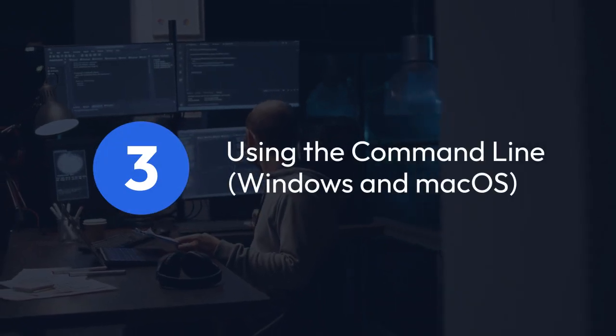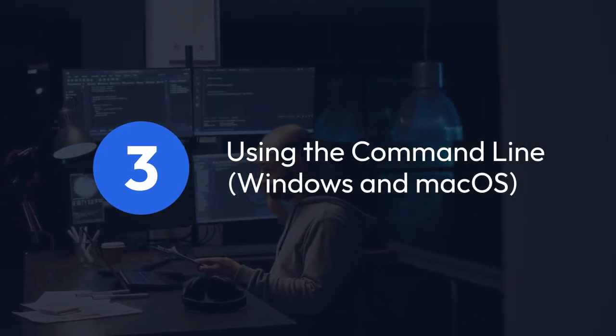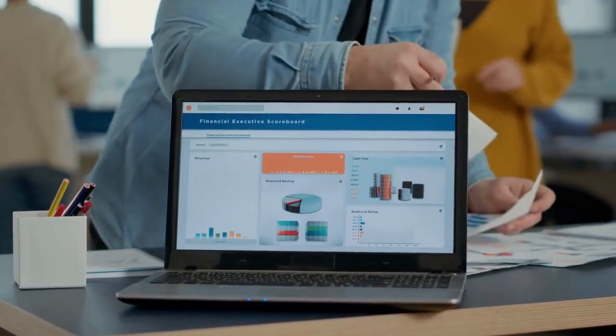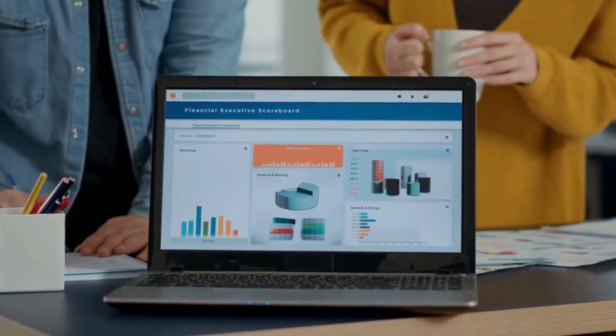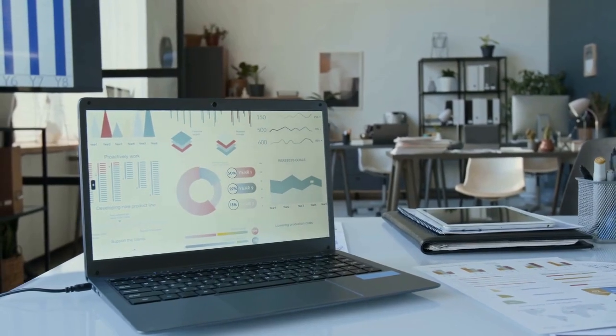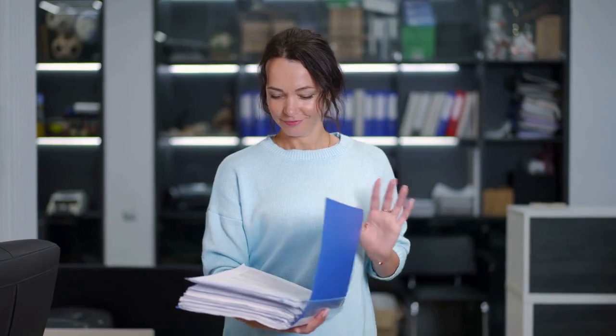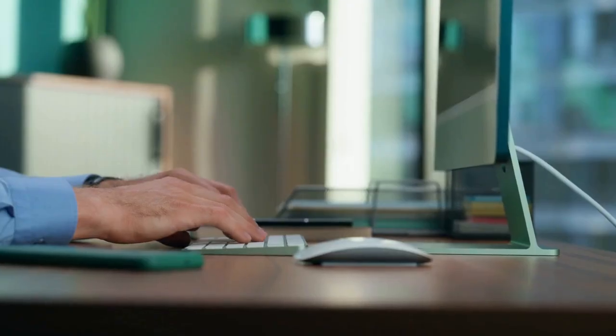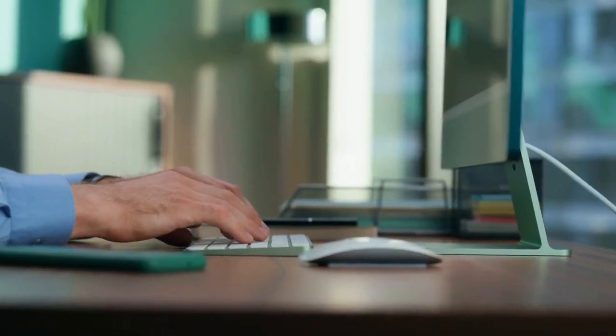3. Using the command line, Windows and Mac OS. For those comfortable with the command line, this offers a more powerful, albeit slightly more complex method. First, you need to open your terminal or command prompt. Then navigate to the directory where your zip file is located using the cd command. Example, if your zip file is in Documents/Archives, you'd type cd Documents/Archives and press Enter.